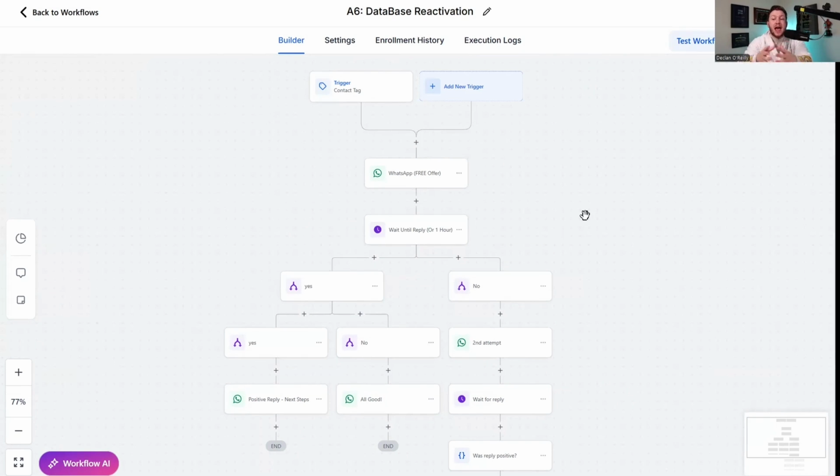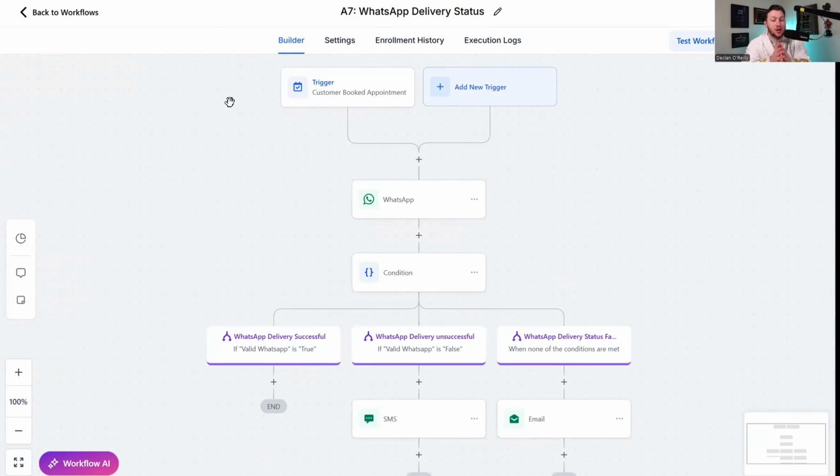So we've come to the end of our video and the end of the automations, but I want to quickly give you something on top of what I gave you, because I think this is going to help you even further. The extra automation, which is automation number 7, not 6, is WhatsApp delivery status. I think a lot of people need this. The way this works is anytime a WhatsApp message fails to be delivered, it will then hit that contact, that lead, with an SMS or email. If you don't have SMS, you can just delete this and use email.